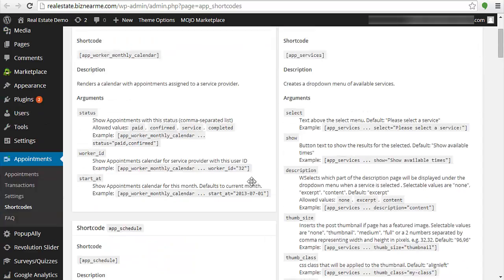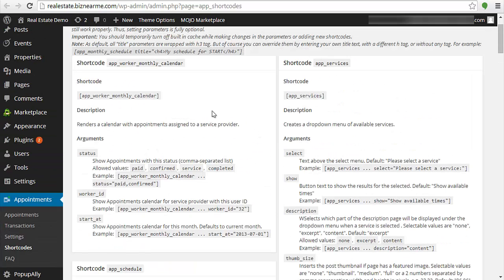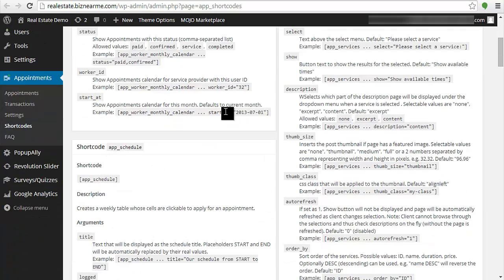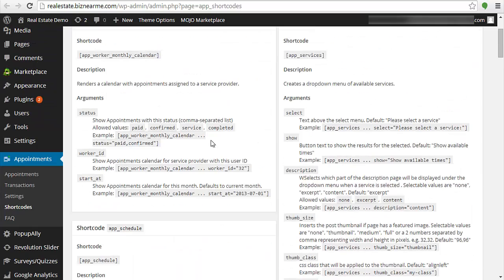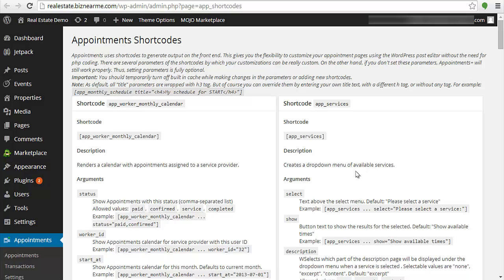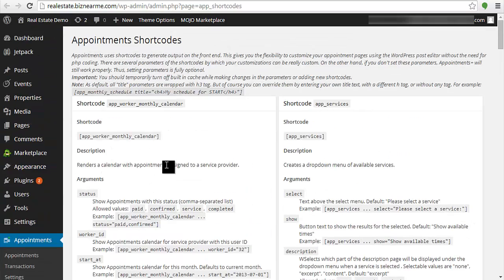Shortcodes, these are things that you can plug in directly on pages to have certain types of features and functionalities pop up on those pages. For instance, you could have title or service, or I want the description for this particular appointment to pop up on a page I created. This is where you can look at all of those and see where they go.